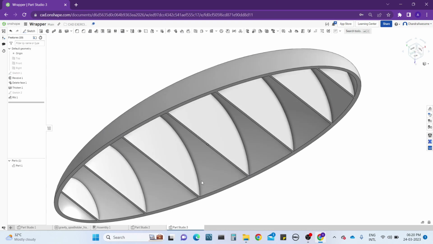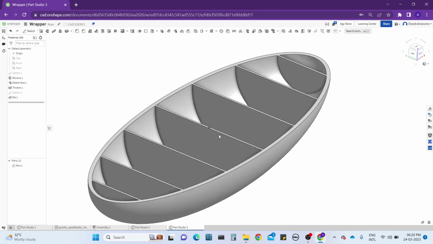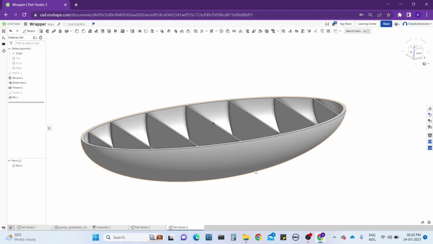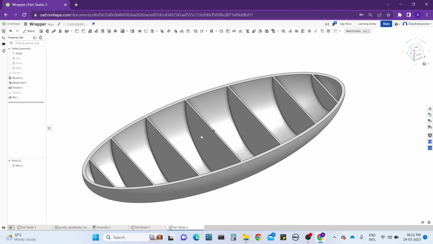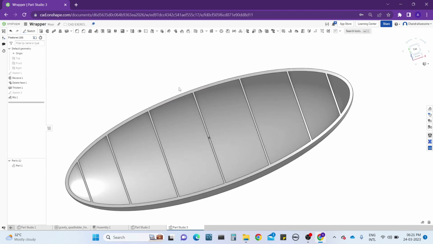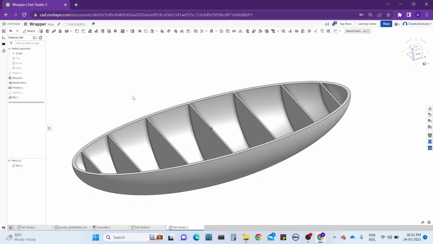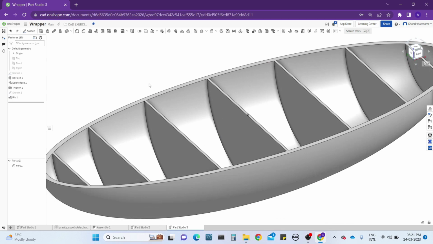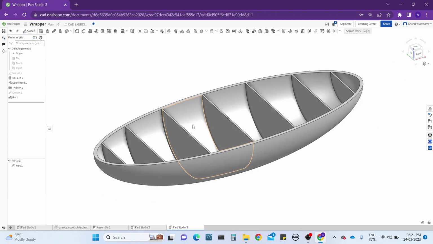In today's tutorial, we will learn how to use the rib tool in Onshape CAD software. I think I already taught you the basic CAD tools in the previous tutorials, so I'm going to teach you a new one, which is very useful. Here you can see that I created a boat-like structured body by using the rib feature. So today I'm going to teach you how to use the rib tool along with this tutorial.